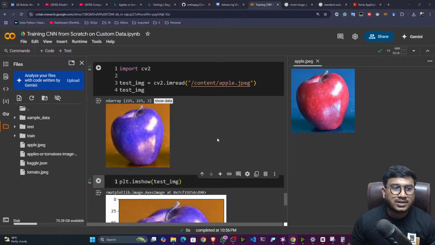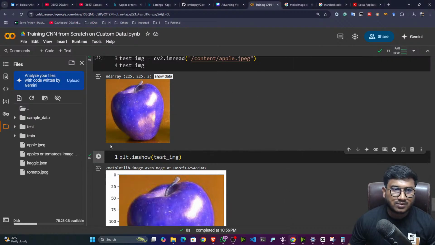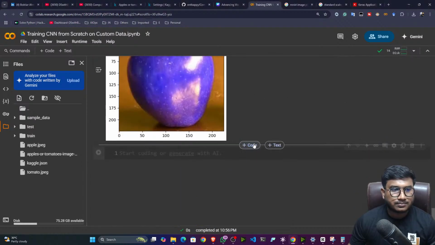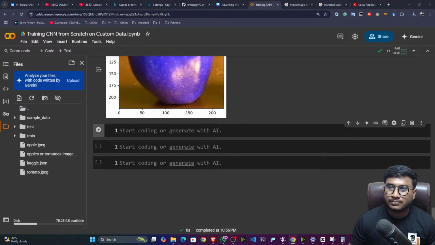Because OpenCV reads the data in BGR format: blue, green, and red. But the original image is RGB: red, green, and blue. Yes, you can also convert it to red, guys. How? There is a convert color function you can apply, but here color doesn't matter. I only need the features of the image. So this is the shape of your image.